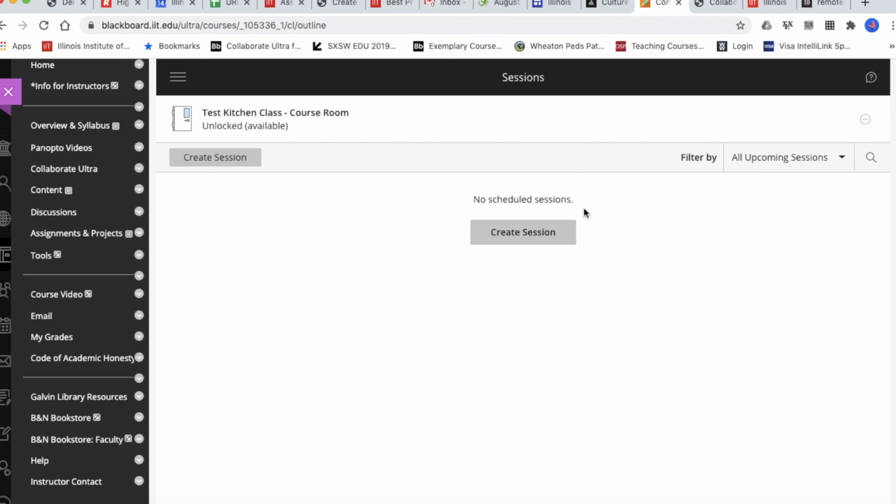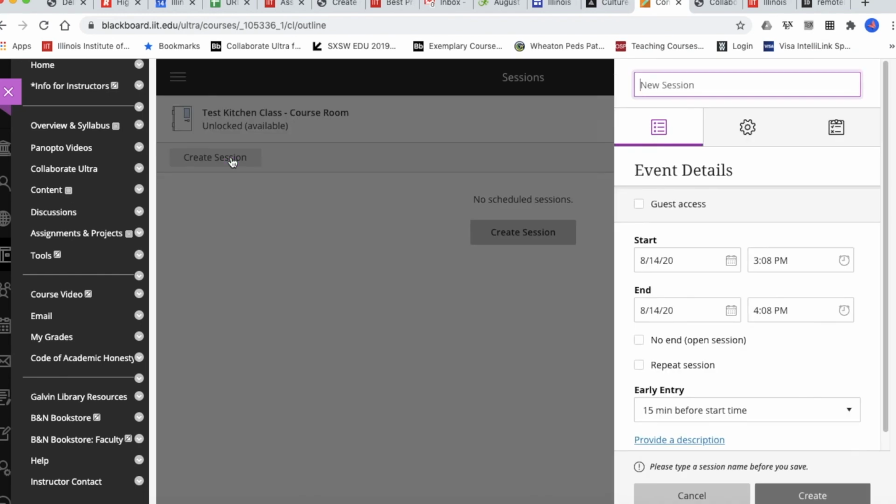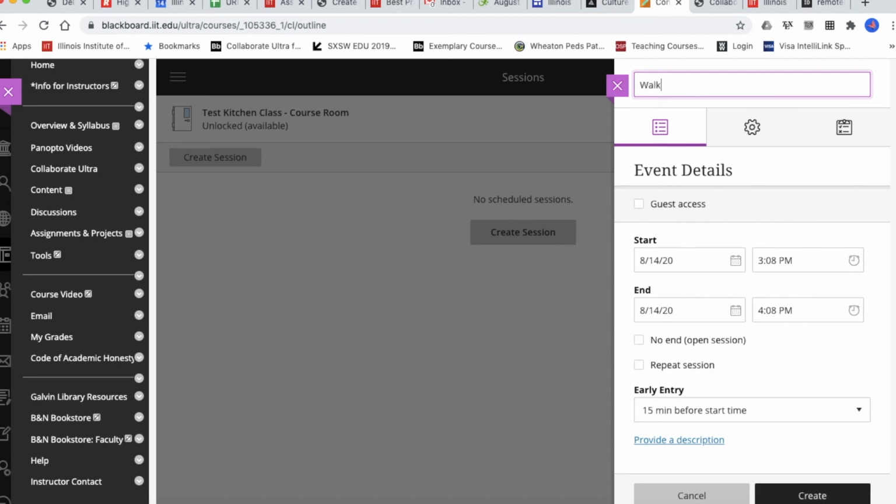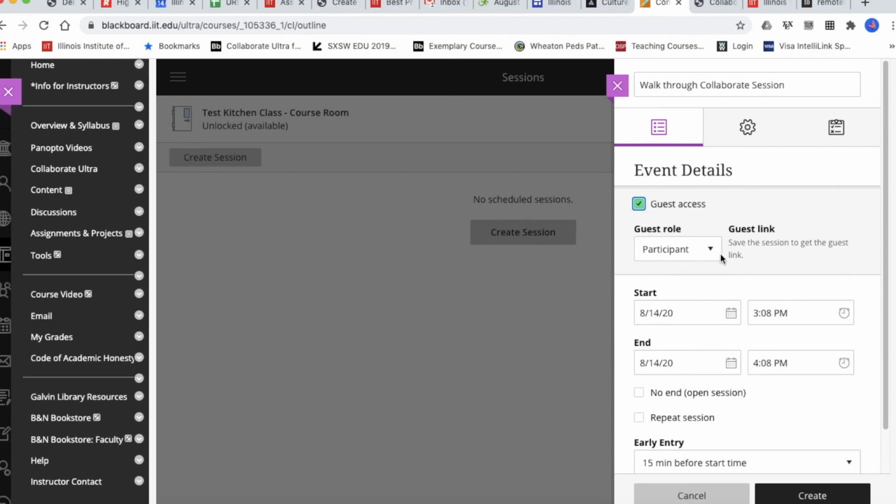It says there's no scheduled sessions, but what you can do is create a session. In order to do that, click on the Create button, and it'll pop up a whole new menu. We can title the session. Sometimes you might want to give it a more descriptive title, like this is a walkthrough session, right? So we'll call it walkthrough. I'll spell it correctly. Walkthrough. Collaborate session.